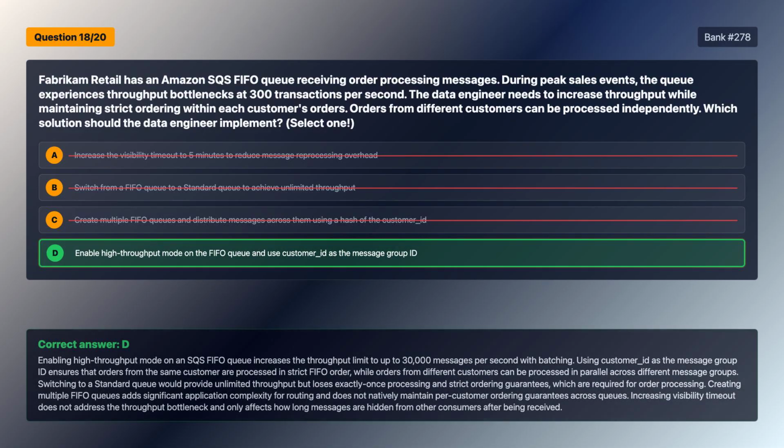The correct answer is option D. Enabling high throughput mode on an SQS FIFO queue increases the throughput limit to up to 30,000 messages per second with batching. Using customer ID as the message group ID ensures that orders from the same customer are processed in strict FIFO order, while orders from different customers can be processed in parallel across different message groups.